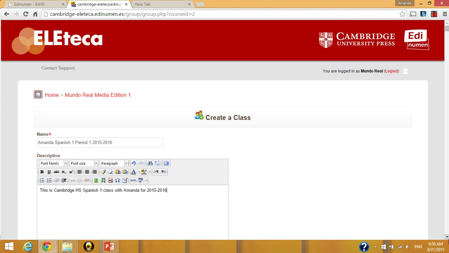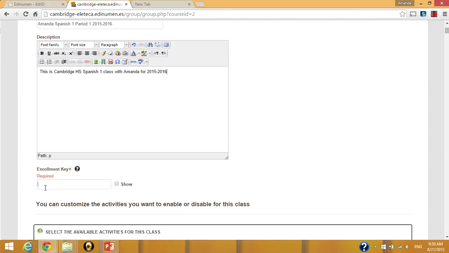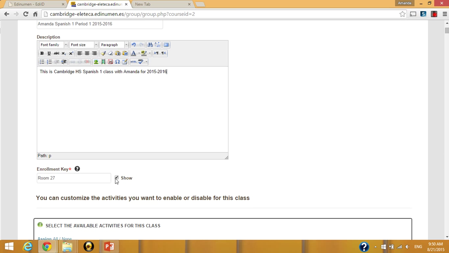Then I'm going to scroll down and I'm going to put in an enrollment key. And this can be letters or numbers. And this is the key that students will see and will need in order to enroll in your class and populate your gradebook. So I just made mine my classroom number, which is room 27.